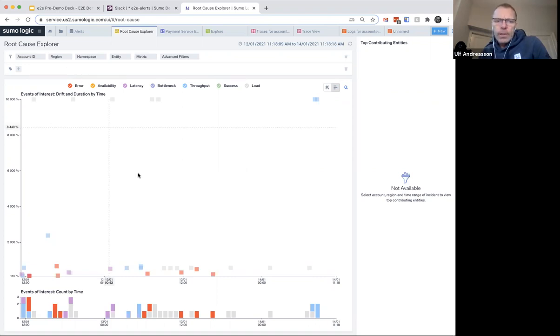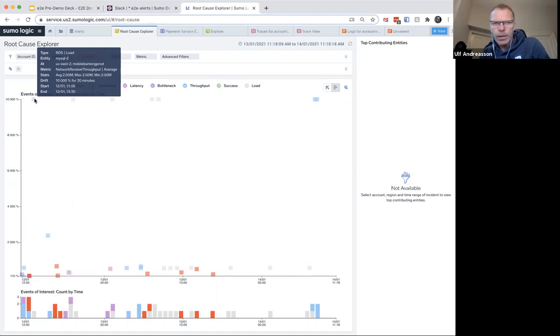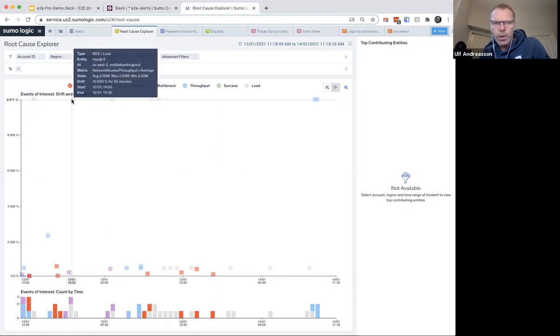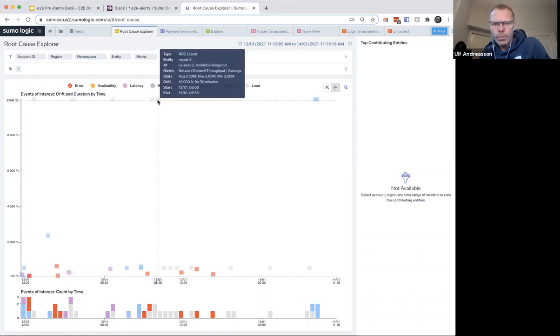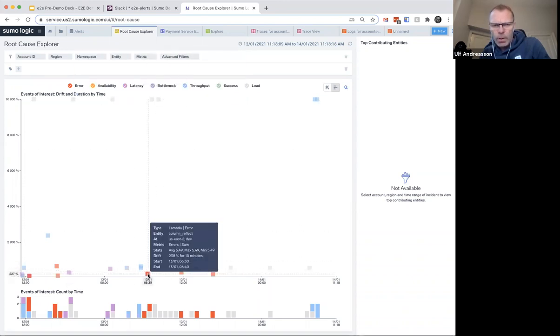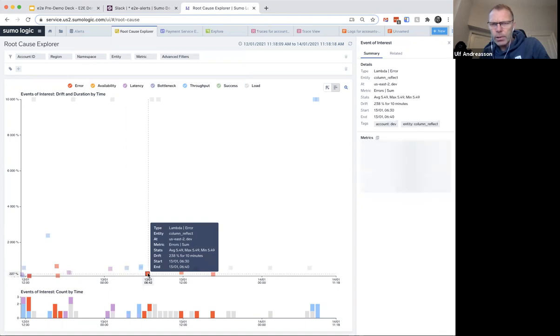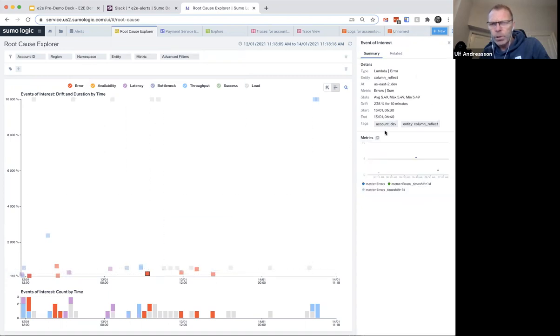And what I can see here is that over time, I have different kinds of errors, and the deviation is also different. So I got quite a lot of highly deviated issues here with regards to network and with regards to the load of the system. And down here, I got some error messages, and I can just click on any of these and I'll get more information, as you've seen before.